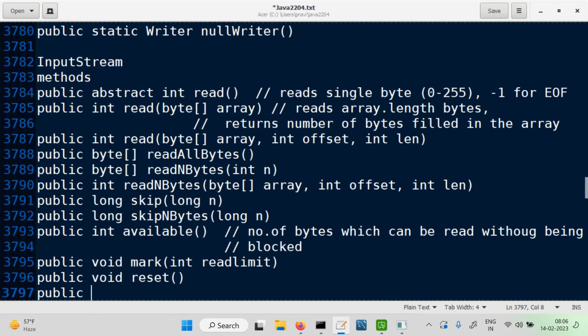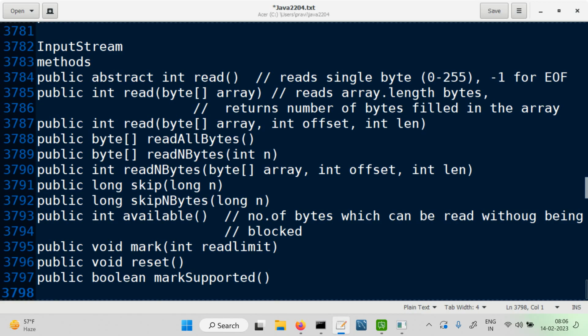Now this kind of a thing, that is mark and reset, that's a pair of methods. These may not be available. Some implementations of input stream may not even support this. So we have a method to check if this thing is supported or not.